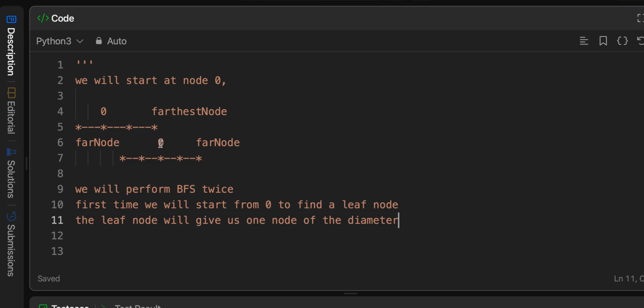There could be a tie, but that means that it doesn't matter. They're at the same length. So I want to make that clear. When this first breadth first search ends, starting from 0, the node that it ends at, or one of them, will be a node on the diameter. Or a diameter, because there could be multiple diameters.